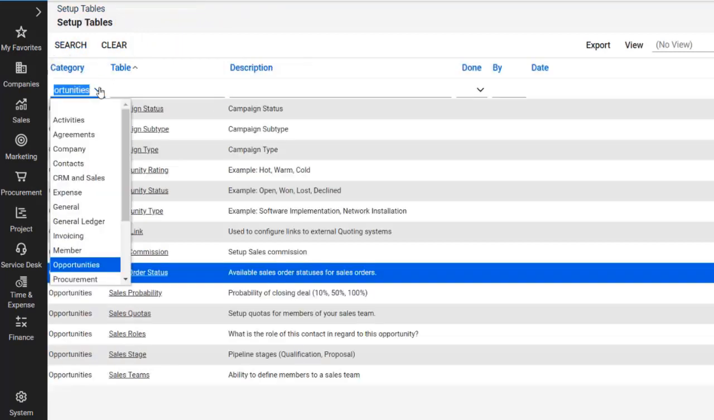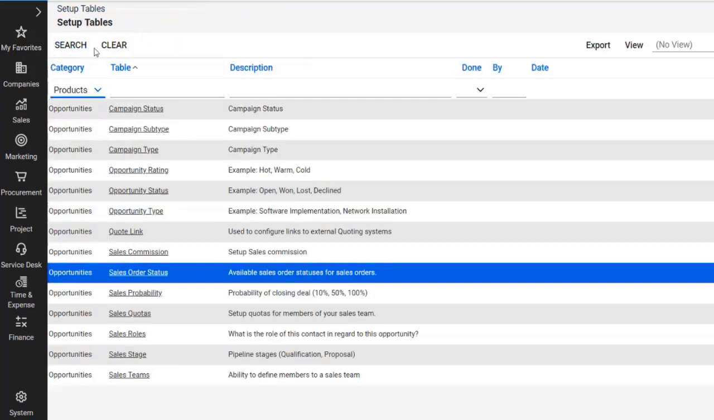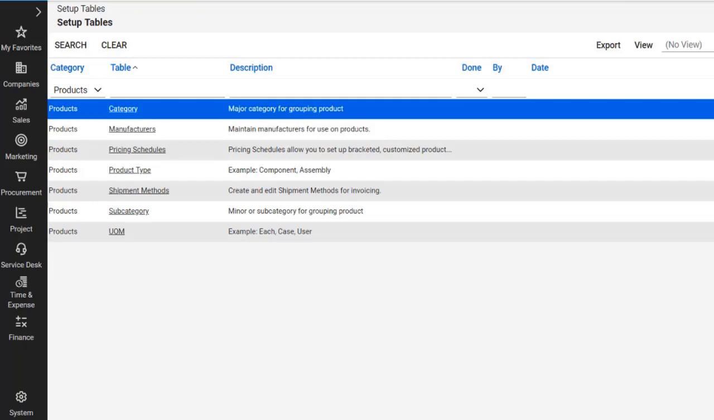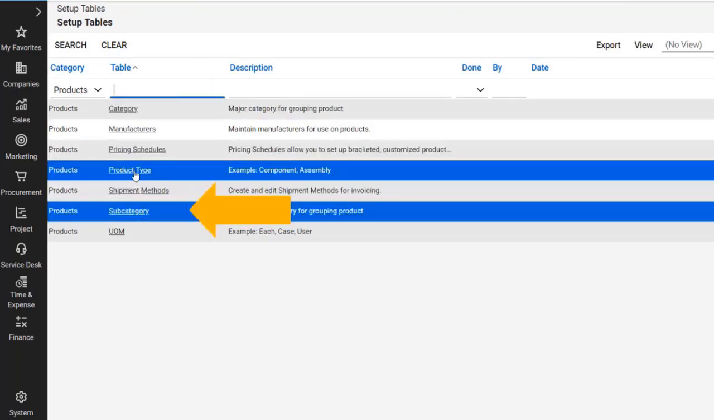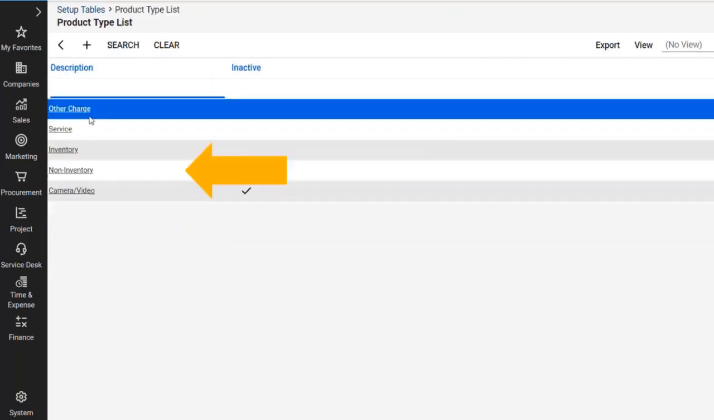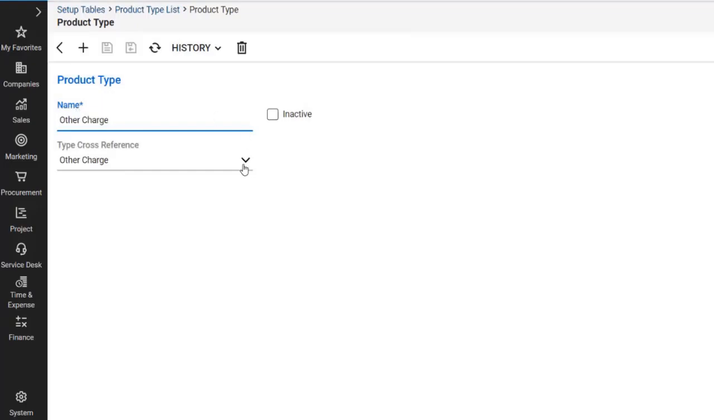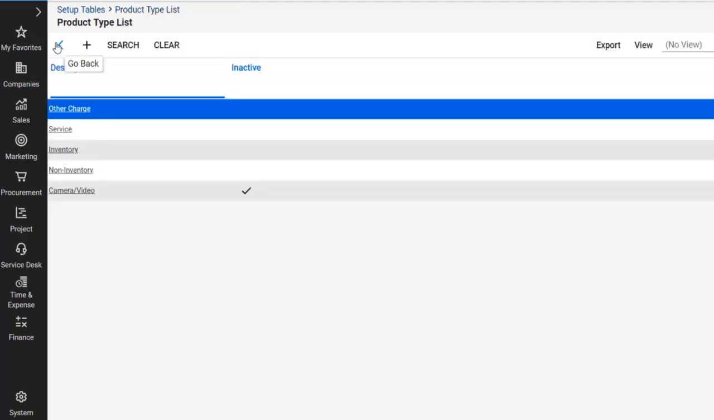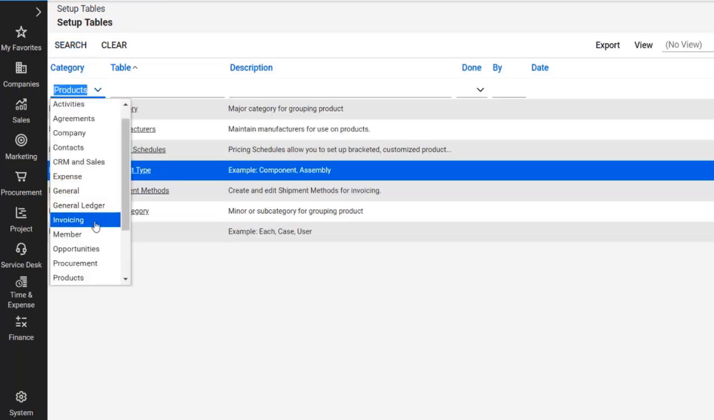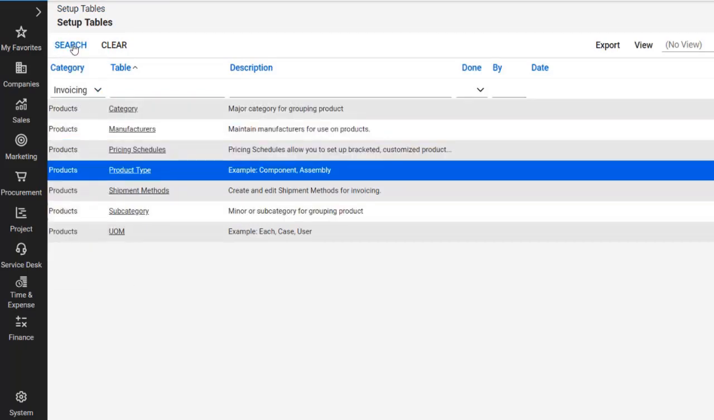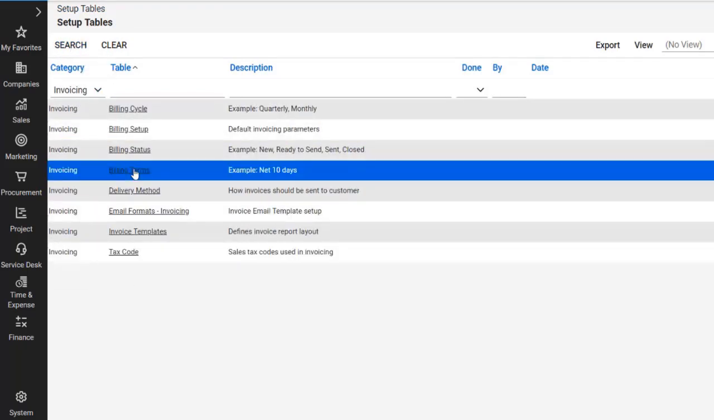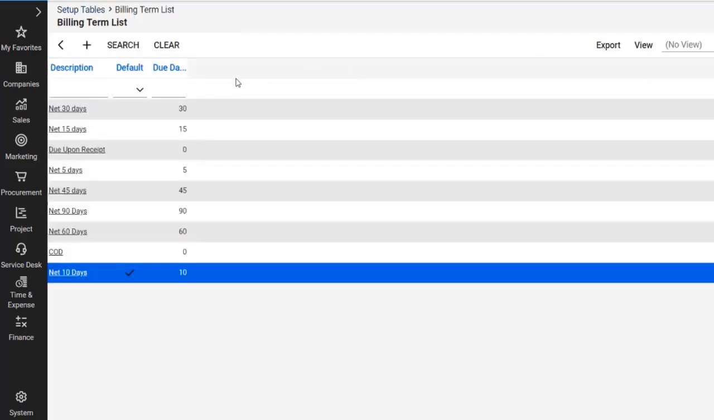Now I navigate to the Products category of our Setup Tables to review where to create a new product category, subcategory, and product type. Here is the type cross-reference to match the accounting package. This field is hard-coded with the 4 types of items that an accounting package can accommodate. I navigate to the Invoicing category for the Billing Setup list to review where to create sales order billing terms. I see Sales Order Status Default.